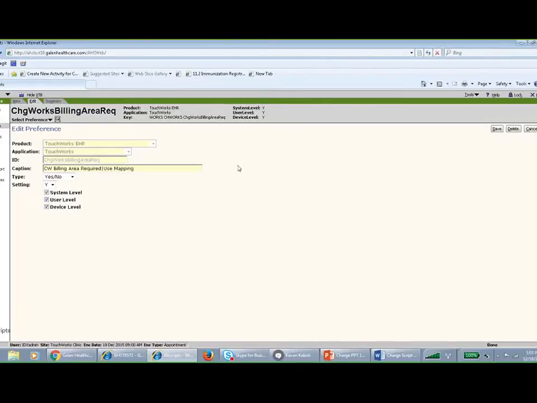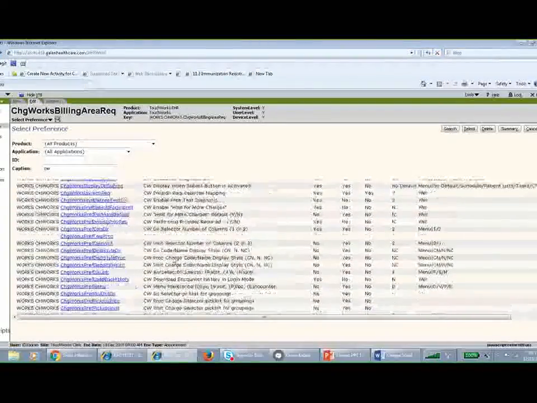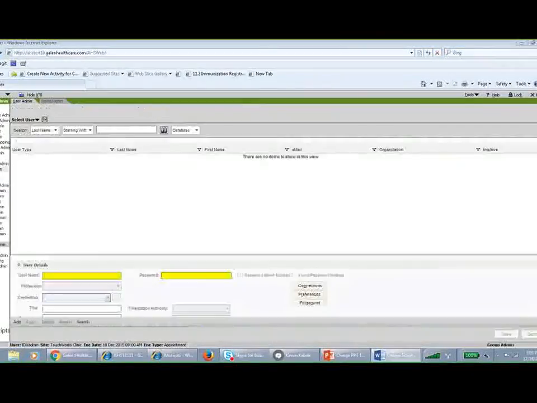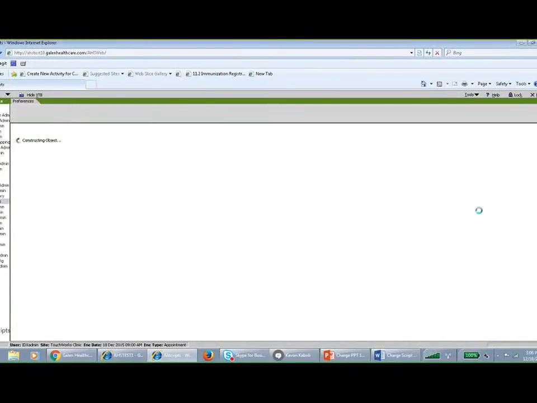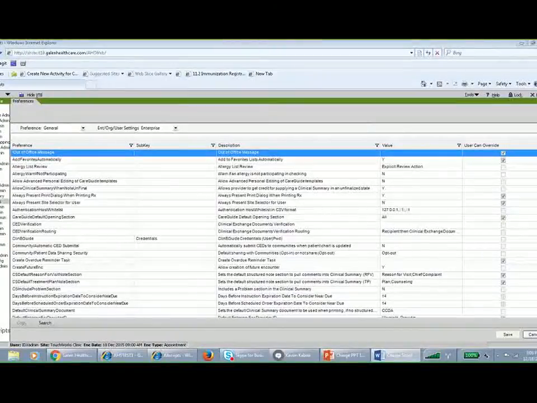All right. So there is one other preference under TW Admin I want to make sure we take a look at, and that is our Create Future Encounter Appointments, Create Future Encounter Preferences. Basically, this is a preference that determines whether or not you'll allow the organization and the end users to create encounters for future dates. Set it yes or no for the organization.